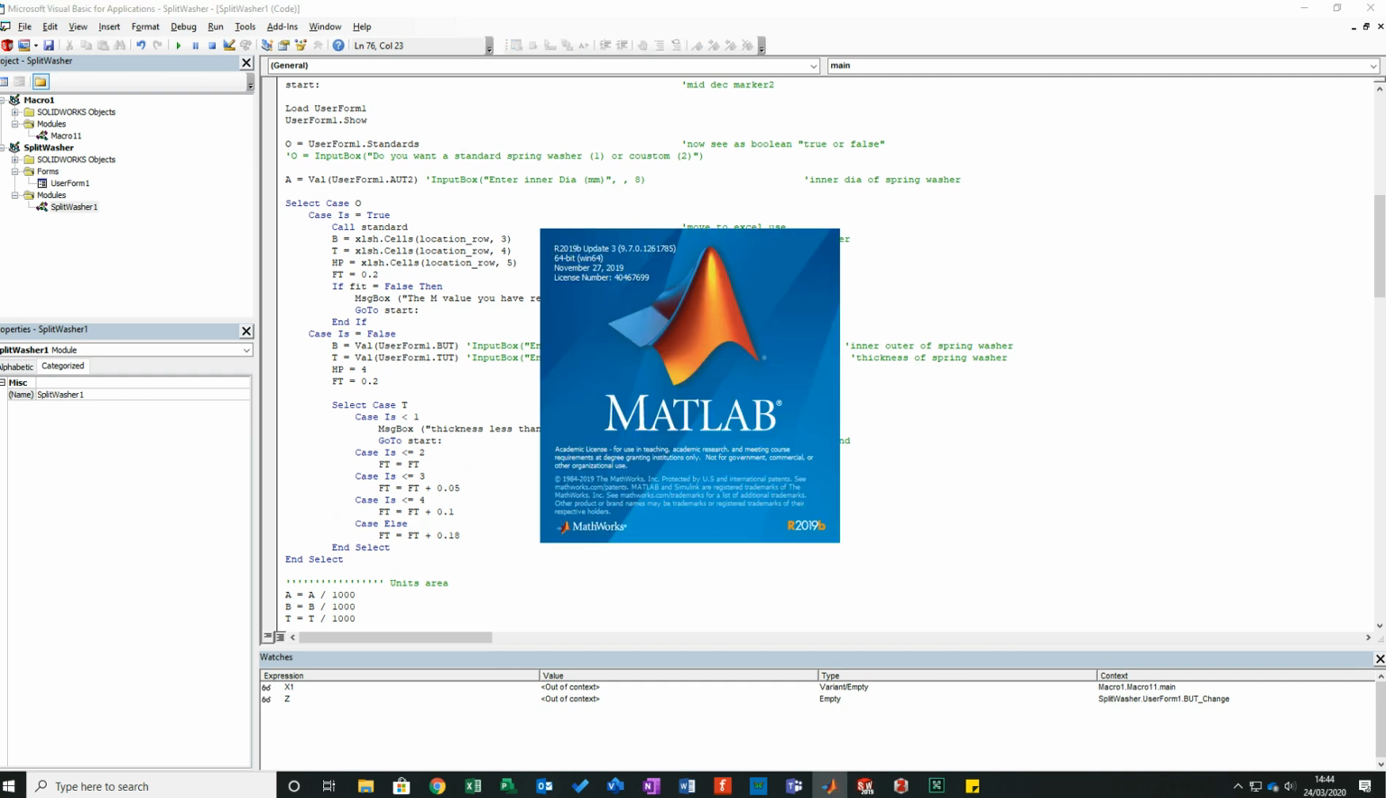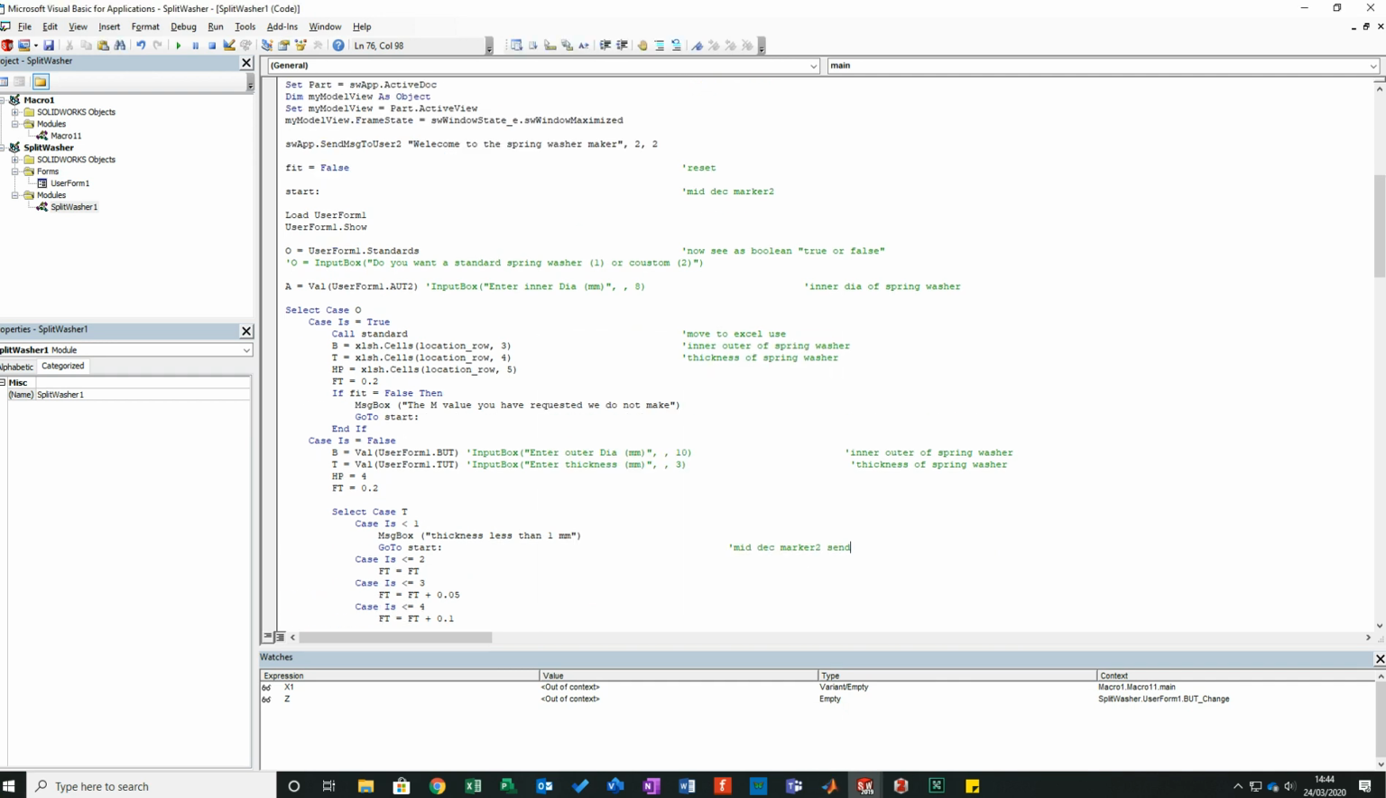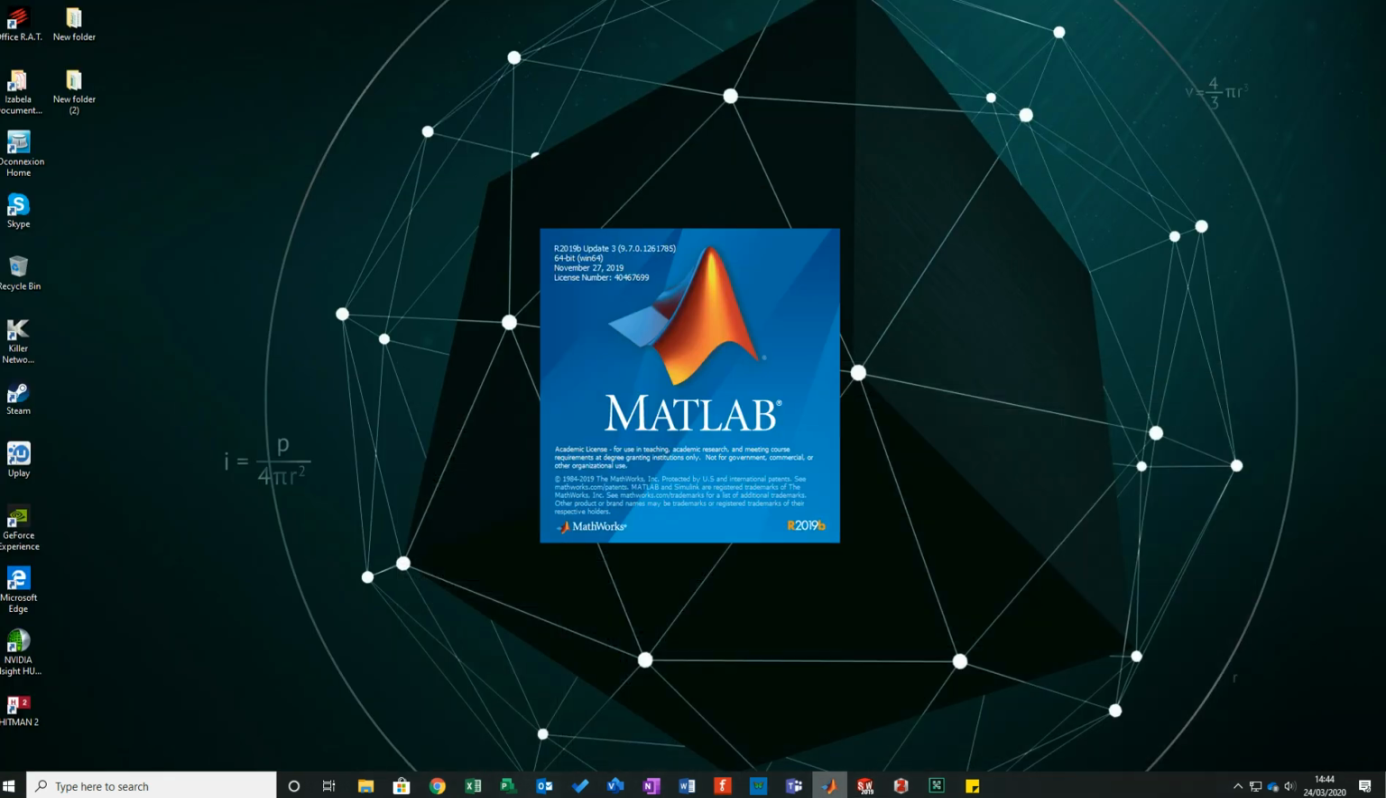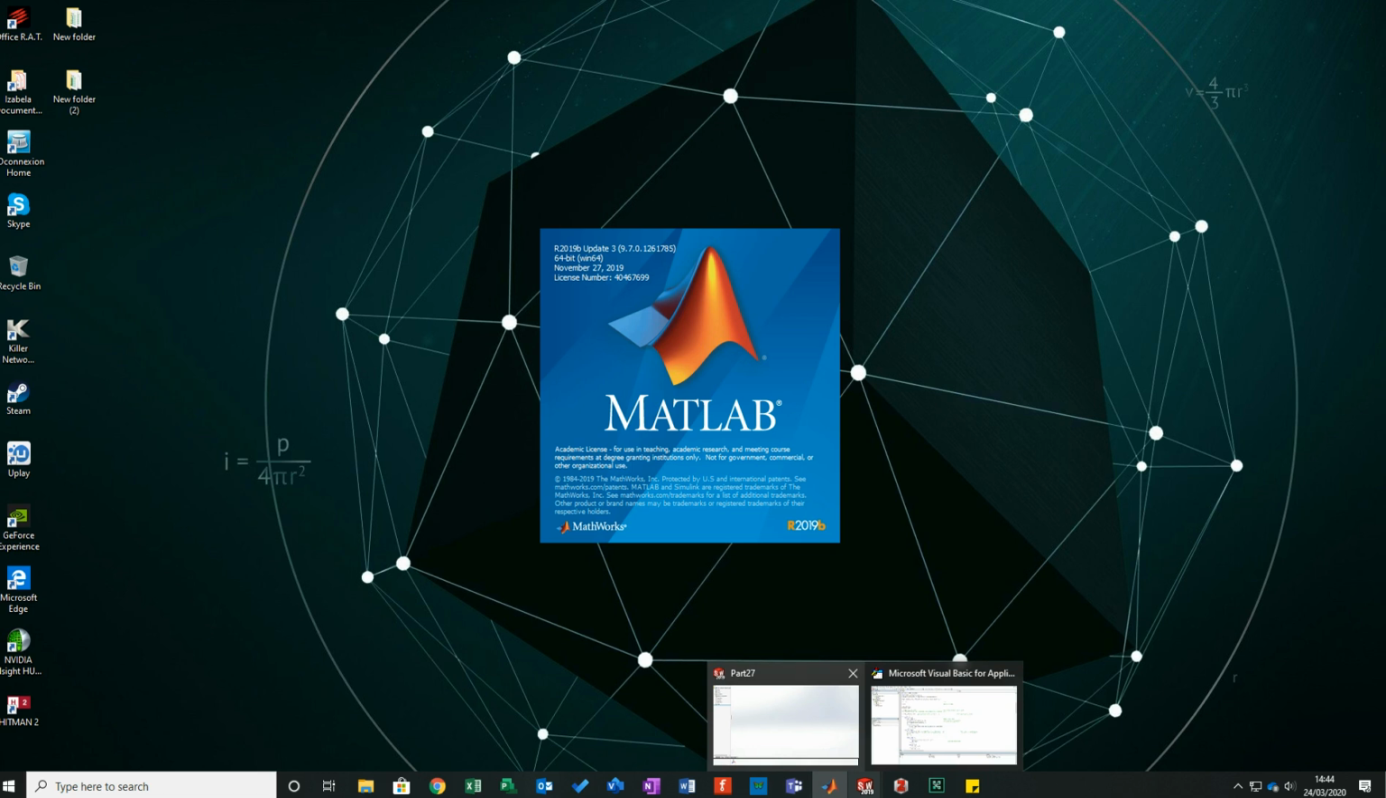Where's my MATLAB starting? Right, so let's run this again. I'm going to stop it. I'm going to start again, and then let's go again. That's really irritating me. Right, so bring that back in.